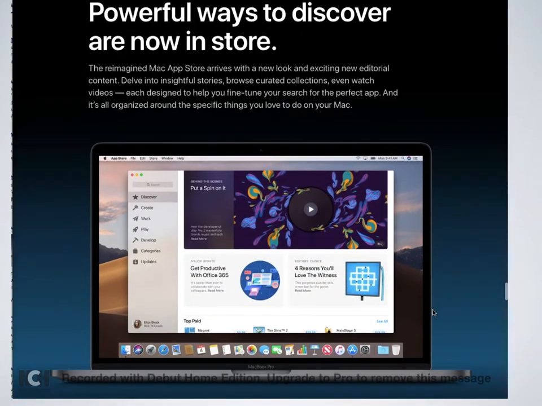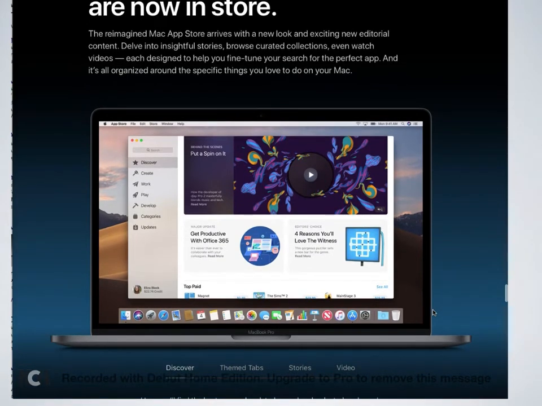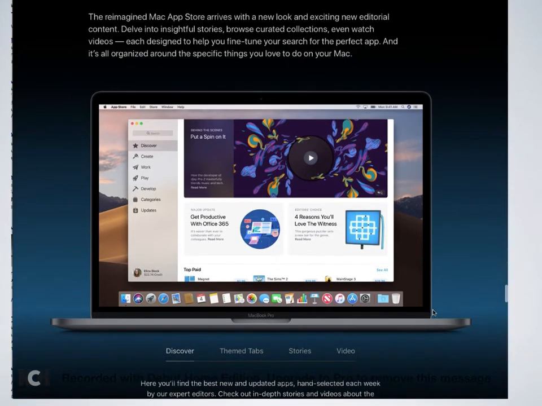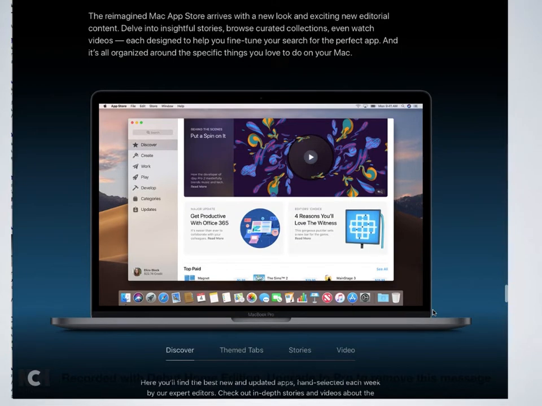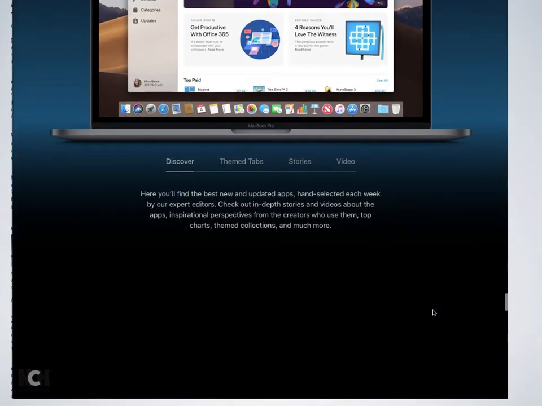The Mac App Store has been changed a lot. On the left side, you'll see the different categories, and you click them and they will bring up new apps that you are able to download for your Mac.